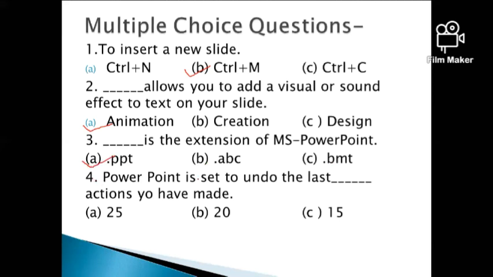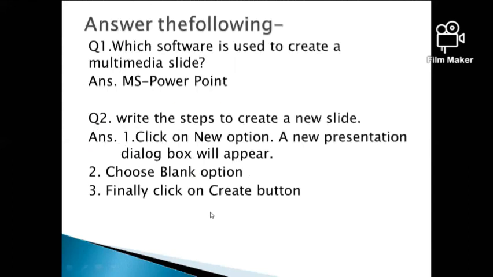Fourth is, PowerPoint is set to undo the last dash actions you have made. Answer is 20. Next question, answer the following. Question number 1, which software is used to create a multimedia slide? Answer is MS PowerPoint. The meaning of multimedia is that you can insert sound and text to your slide.